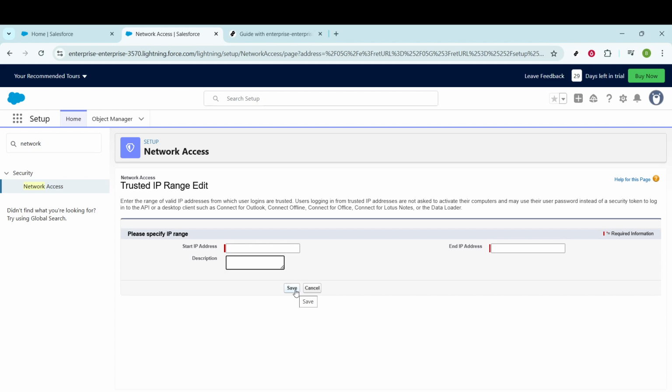And there you have it, a step-by-step guide on how to whitelist an IP address in Salesforce. This simple but essential process helps keep your Salesforce environment both secure and accessible to the right users.